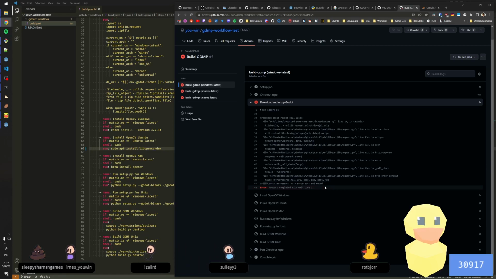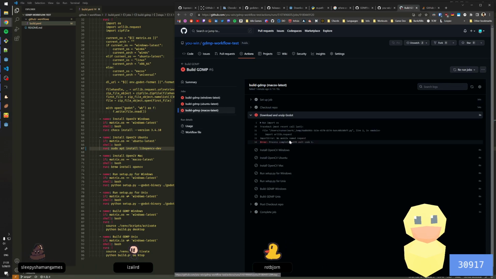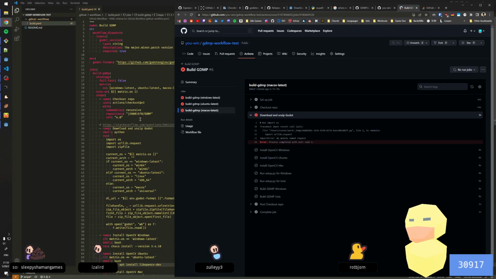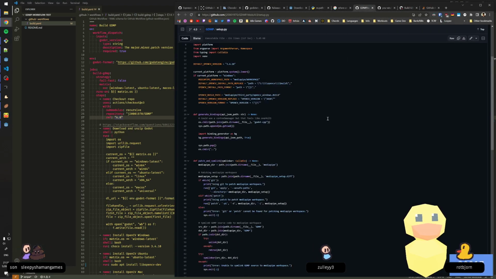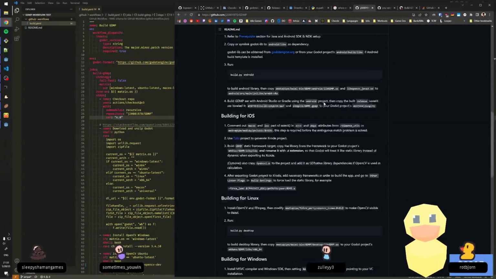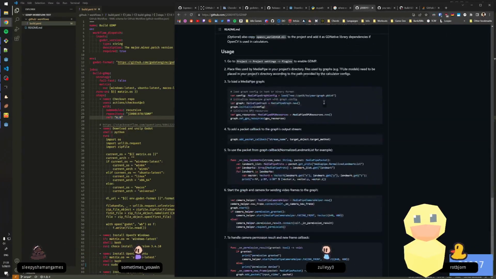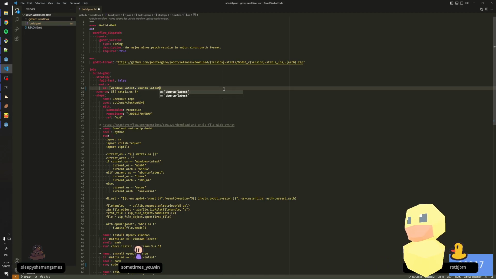404 not found. So apparently this does not exist, which is fine. And actually, if I look at this, I don't think Mac OS is supported at all anyways. Yeah, you know what? We don't need Mac OS. Mac is for nerds.